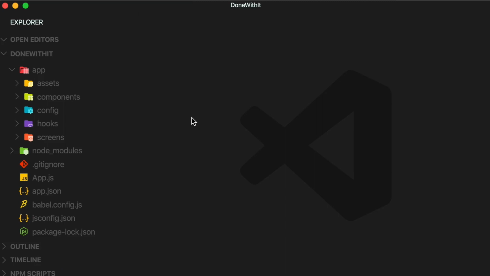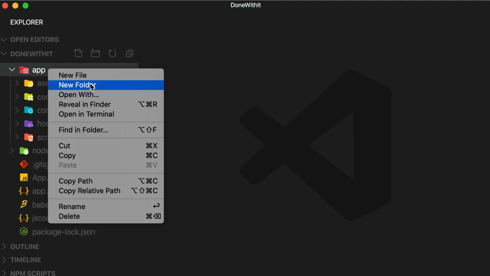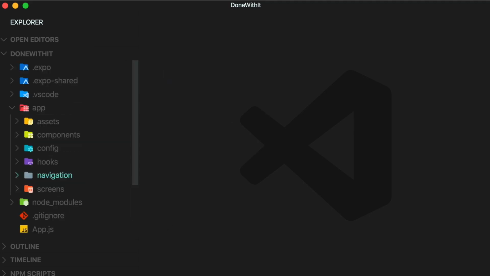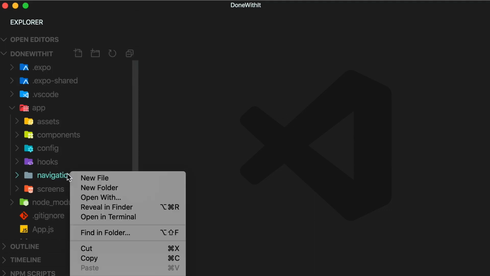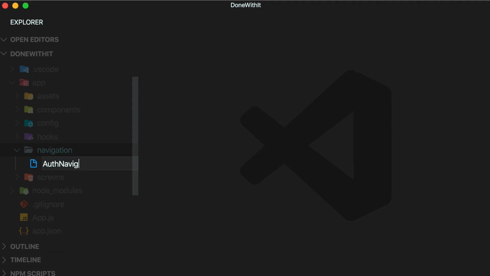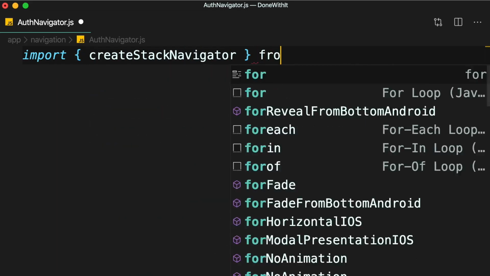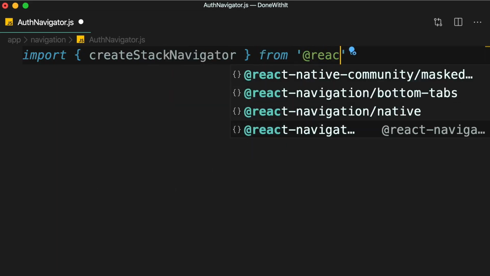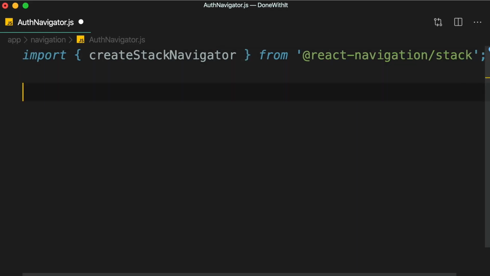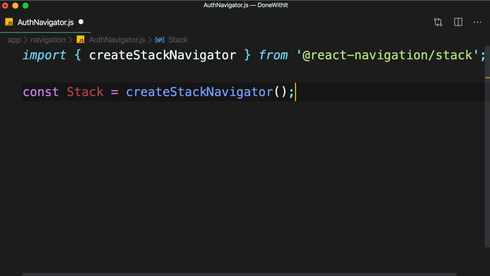All right, the first step is to implement the navigation flow for authentication. So here in the app folder, let's add a new folder called navigation. All our navigation code is going to be encapsulated in this folder. So here we're going to add a new file called authnavigator.js. First, we need to import create stack navigator from React Navigation /stack. Okay. Now we call this function. We get an object. Let's call it stack.